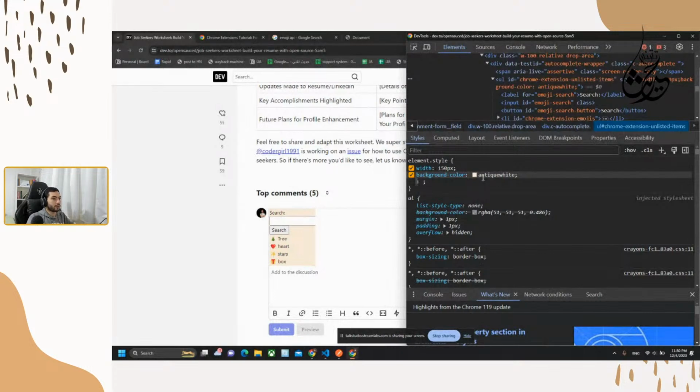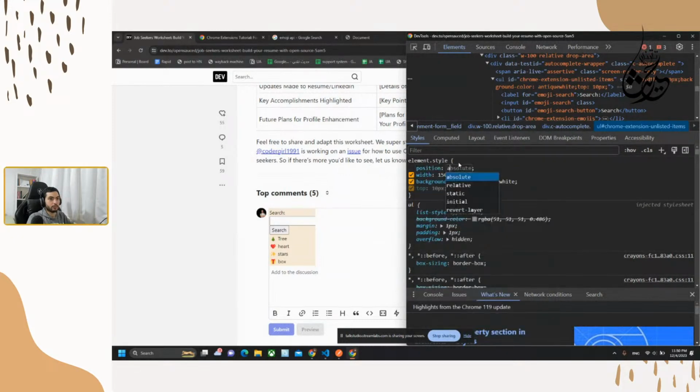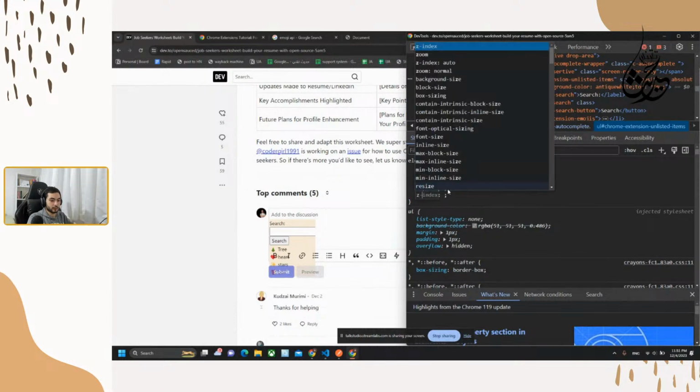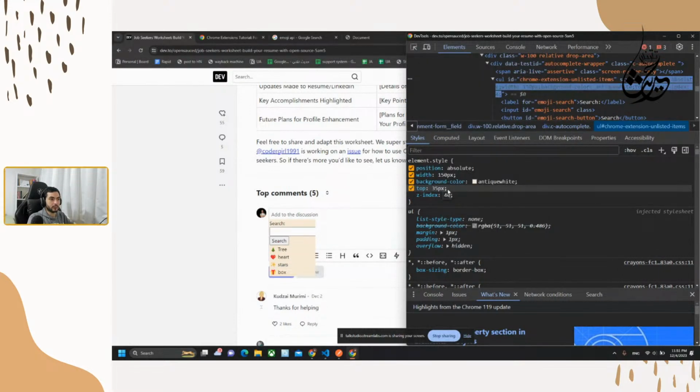Then I would like to add position, let's say top 10 pixels. Why doesn't it work? Let me see. It doesn't work because the position is static, and we could have it as absolute. So here I could edit that as 35 pixels, then add z-index as 40, or let's say 90, so this would be visible on top of the other stuff that we are having.